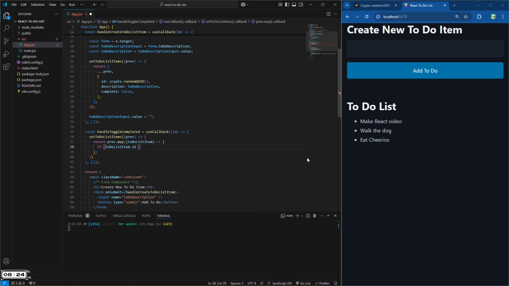If that to-do list item has an ID that is not equal to the ID that I should be updating, I'm going to go ahead and return the to-do list item unscathed. I'm not going to change a thing about it. This isn't the guy that I'm looking for. This can just go directly into the new list that I'm creating with the map.